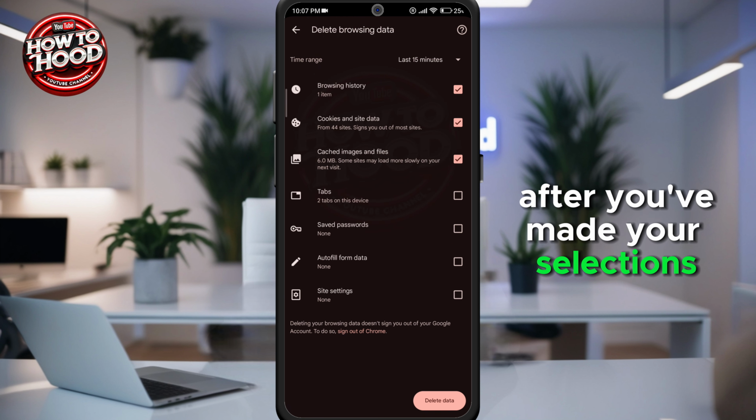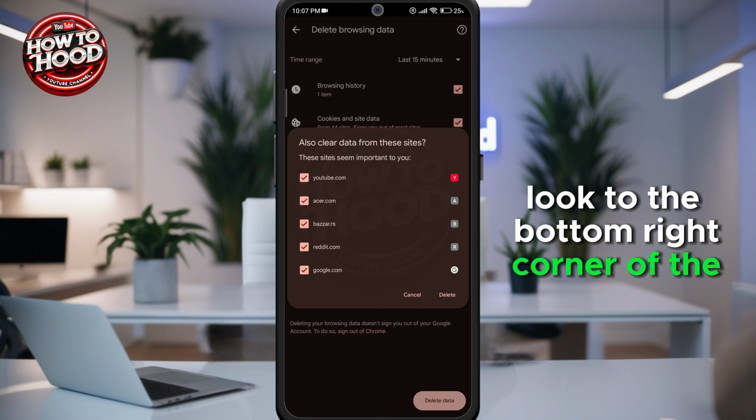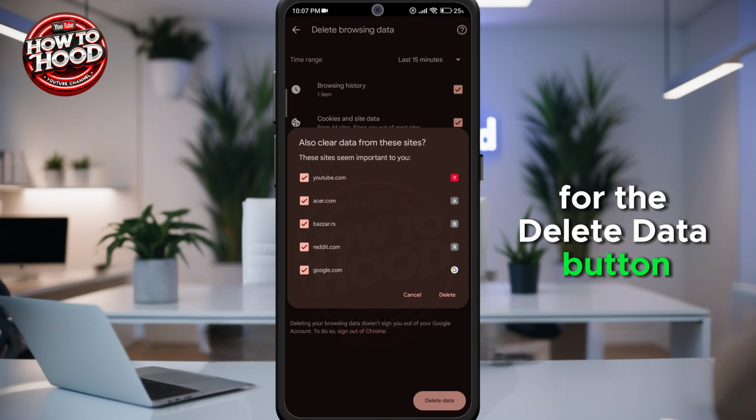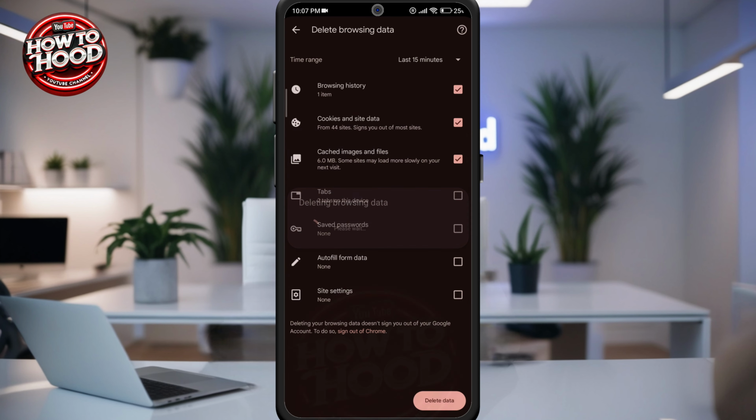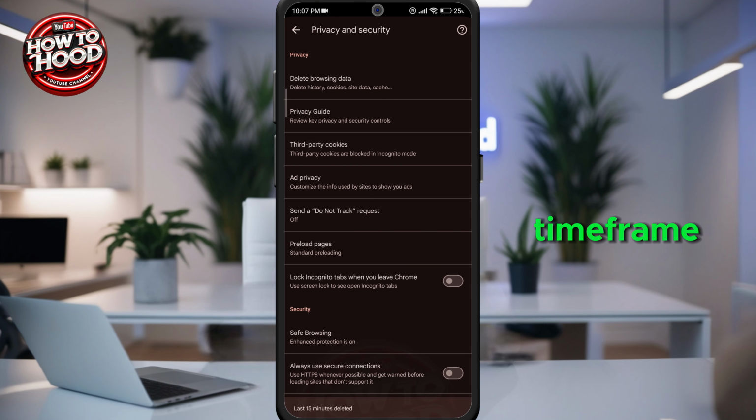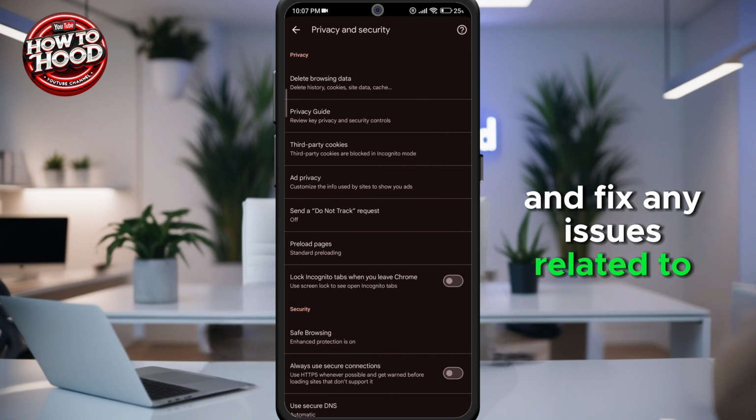After you've made your selections, look to the bottom right corner of the screen for the Delete Data button. Tap it to confirm you want to clear your cookies. And that's it. All cookies within your selected time frame are now cleared from Google Chrome, helping to boost your browser's performance and fix any issues related to stored data.